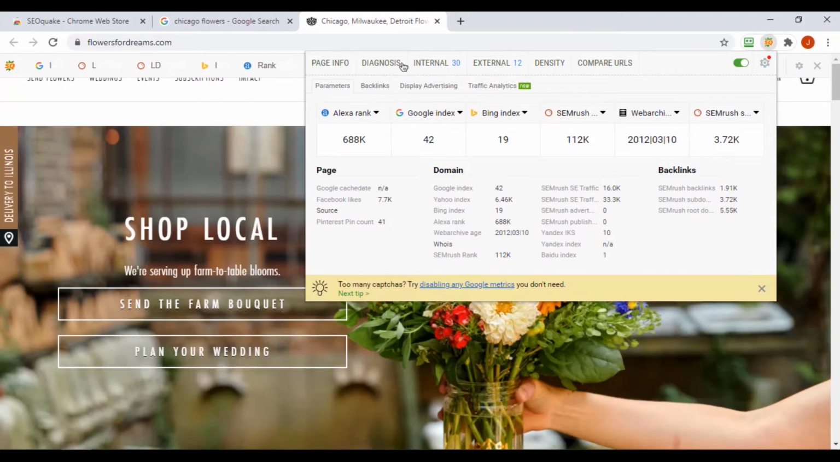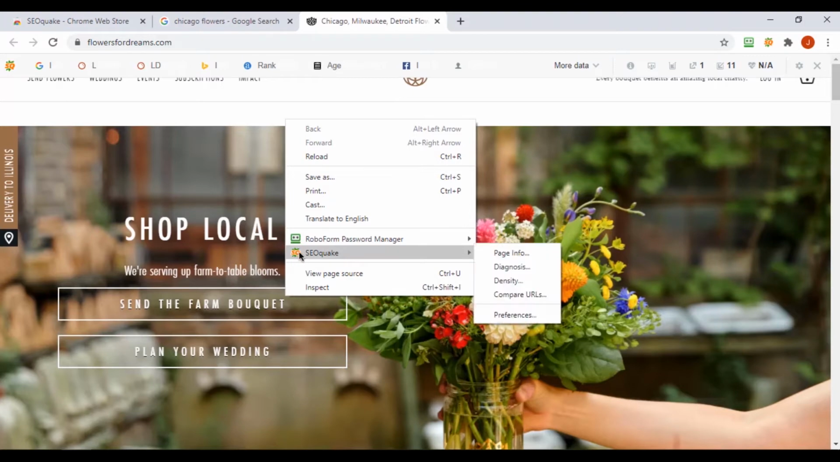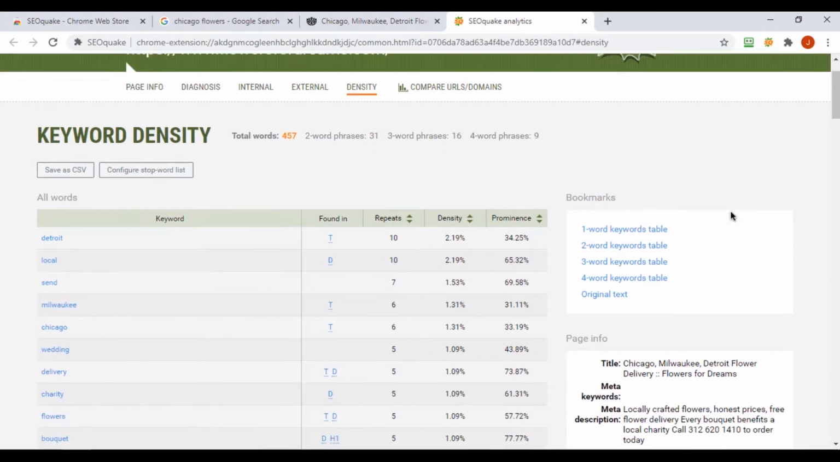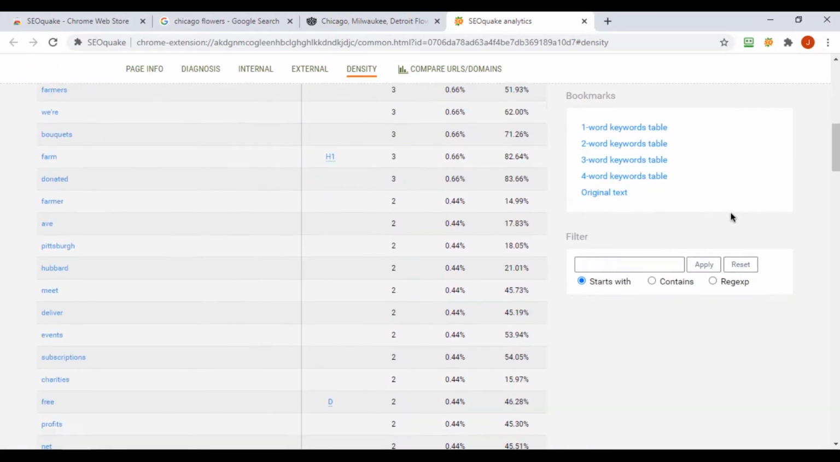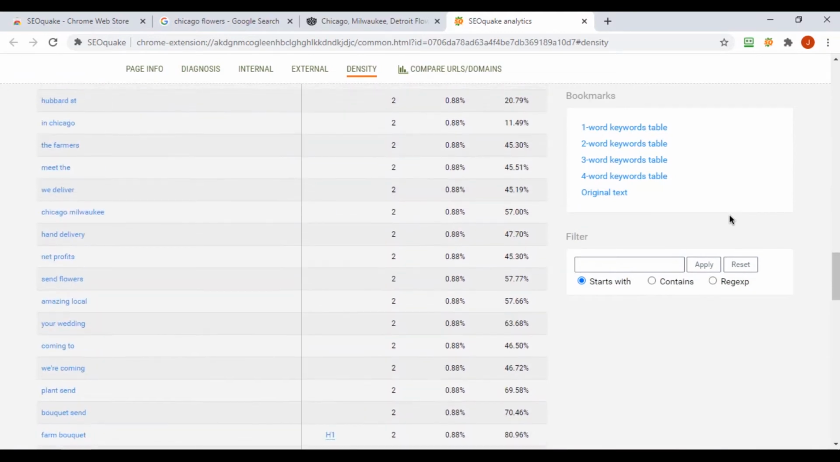What we're actually going to focus on is we're going to right-click the page, and you're going to have an SEO Quake flyout, and look at these little options it gives you: diagnosis, density, compare URLs. I wanted to show you density in this particular video. Okay, how does a search engine look at your main phrases? What does it determine as your phrases that you're trying to push for? And let's take a look.